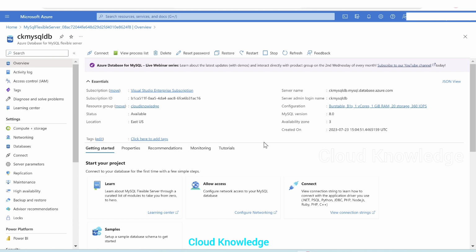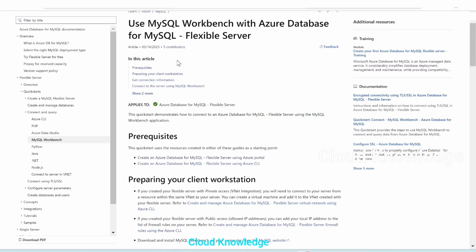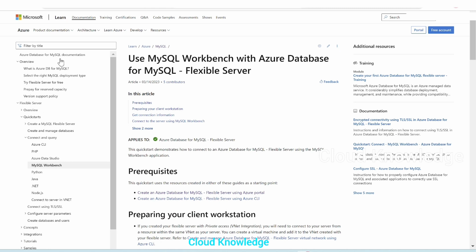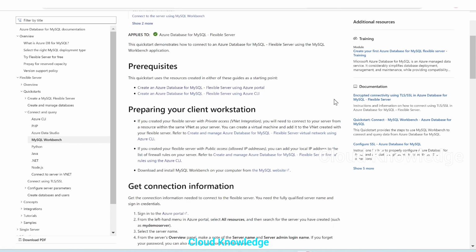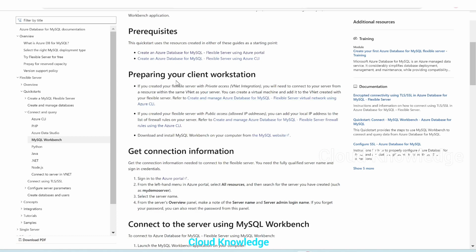and query it. If we go to the official documentation by Microsoft, in the previous video also we have seen that the official documentation lies under the Azure Database for MySQL documentation. Under the Flexible Server, we used this quick start to create MySQL Flexible Server in the previous video through Portal. Now the next section is to connect and query through MySQL Workbench. In this section, we have some prerequisites. That is, we should have MySQL Flexible Server in place. Then preparing the client workstation. For this, we need to install MySQL Workbench on our computer.